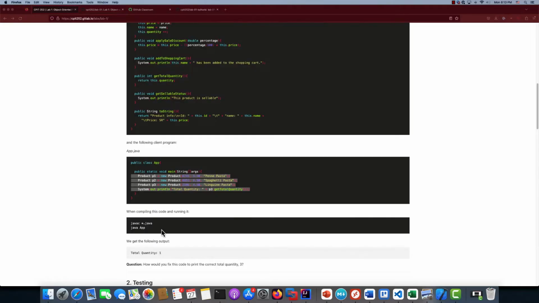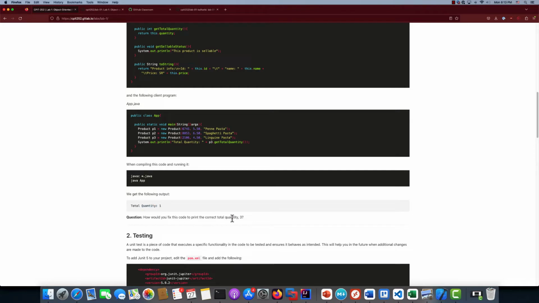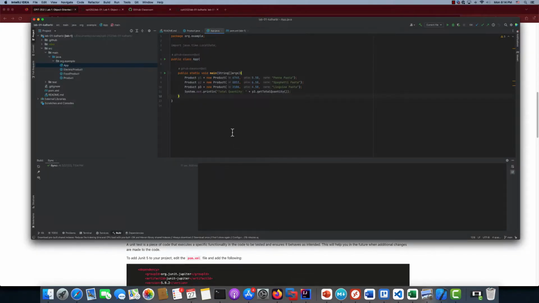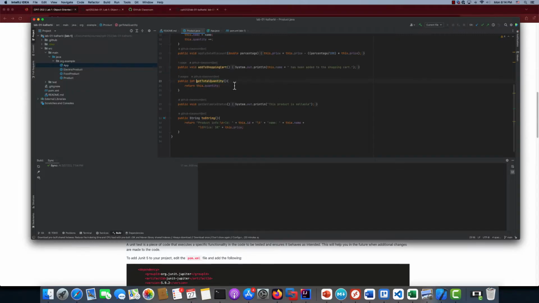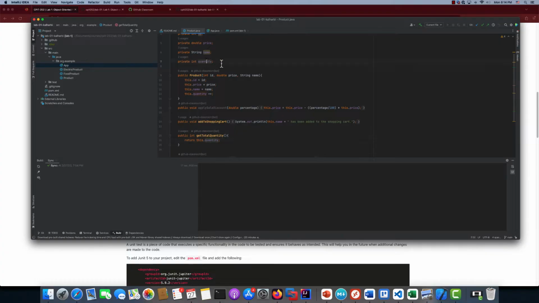Sure it does. So the first question says compile it, run it, and you're obviously going to get a quantity of 1. How would you fix this code to print the correct total quantity of 3? Right, so we've instantiated 3 objects, products P1, P2, P3. When we print the quantity, we call get total quantity, we do not get 3, we get 1. So the reason is because the quantity is an instance variable. So each object, instance of this class, will have a copy of this variable, right? So they will have a copy that is independent from other objects.